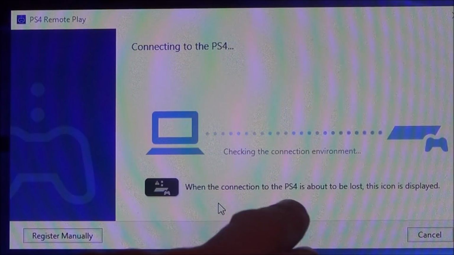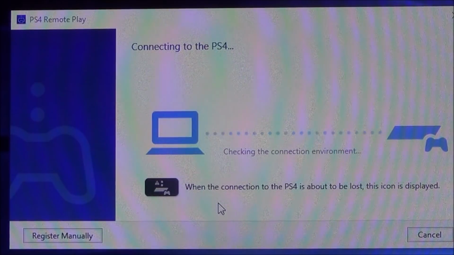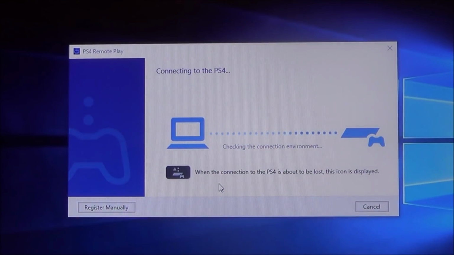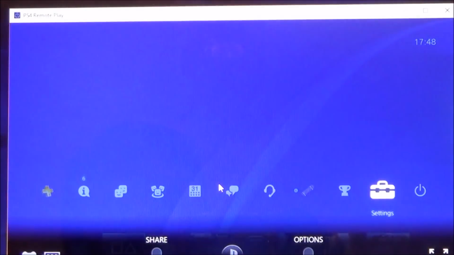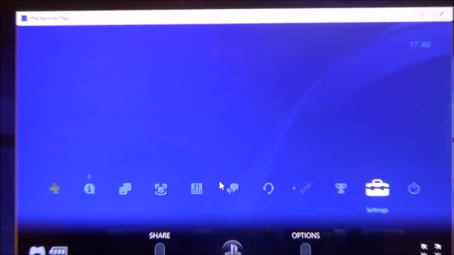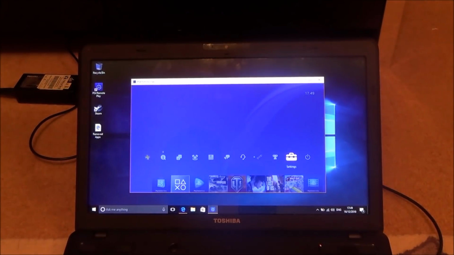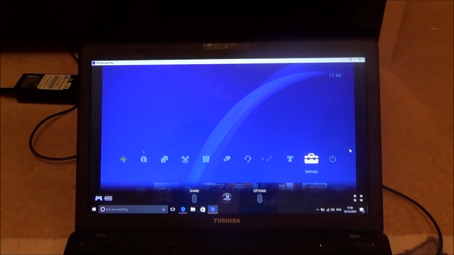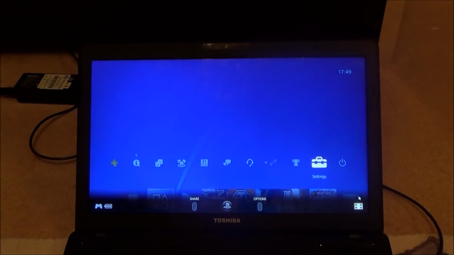When the connection to the PS4 is about to be lost, this icon is displayed. But hopefully that won't happen if you've got a good internet connection. Right, there we go. Now it's connected. So what we're going to do is make the screen nice and big. And I'm also going to put it to full screen as well by clicking the arrows down here. And now it's taken up the whole screen.